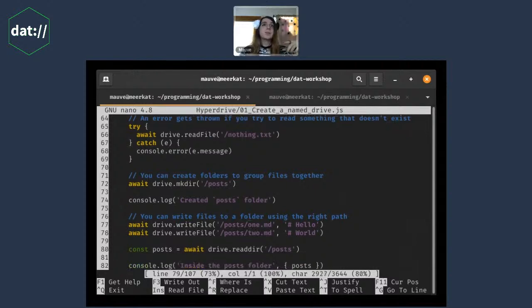If you try to write a file to a directory that hasn't been created yet, there'll be an error. And that's, I think, to be in line with Unixy file systems and basically how real file systems work.